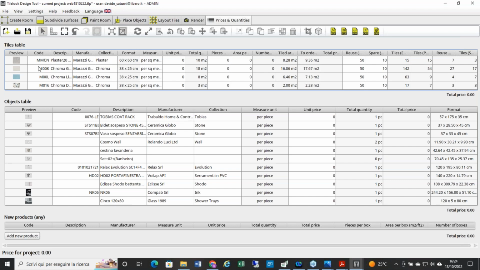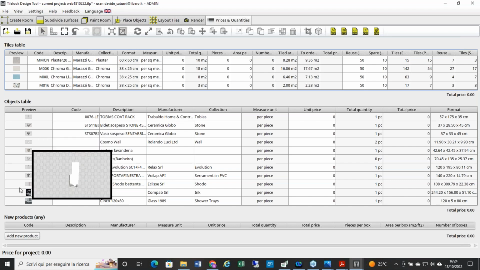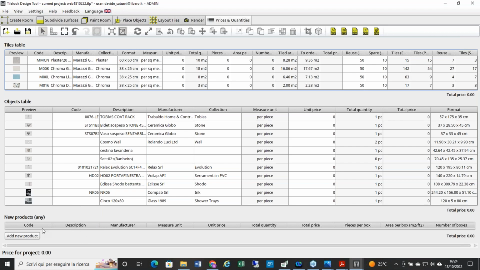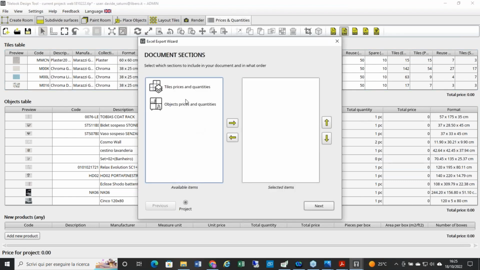grid has tiles and objects, and then you can add other elements. You can also add prices of installation. You can edit this section. You can export this grid in an Excel form, and then edit it. So I click on this button, Excel.